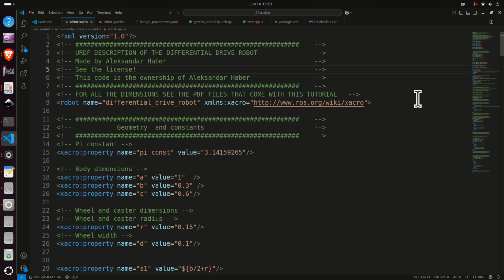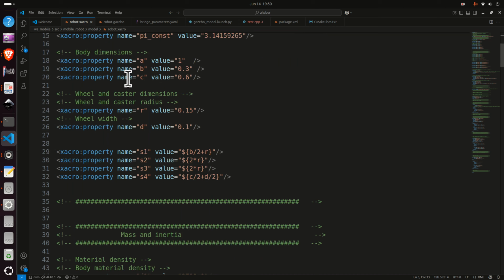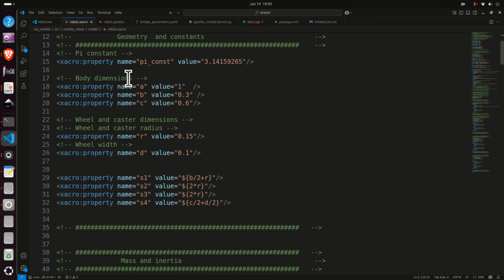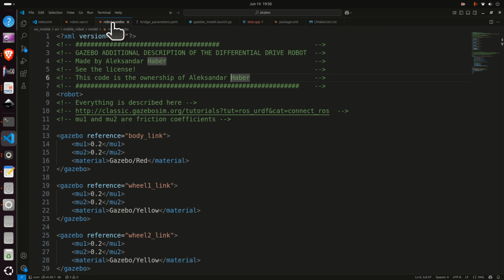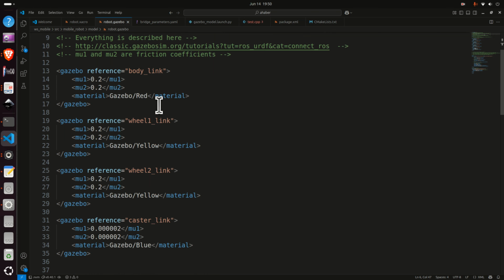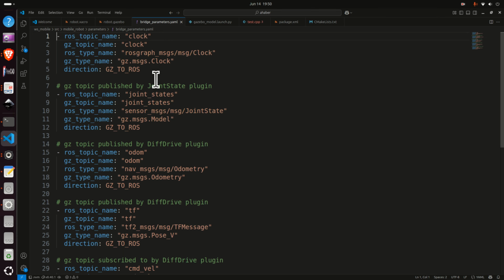To develop this simulation and in order to implement the controller, we have written several files. First of all, we have written this XML file that implements the robot geometry and robot mass and inertia properties. Then we have written an additional XML file that defines the plugin and defines additional Gazebo properties. Then we have written a bridge parameters YML file that defines a bridge between ROS2 and Gazebo simulation.